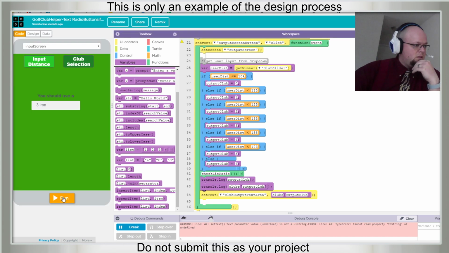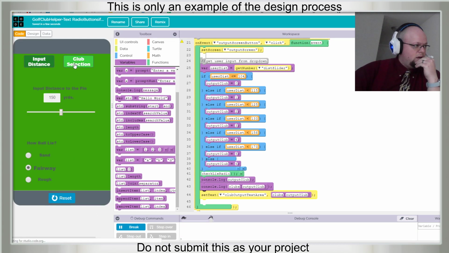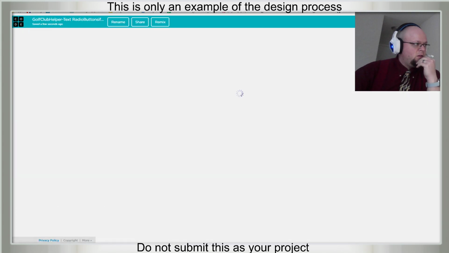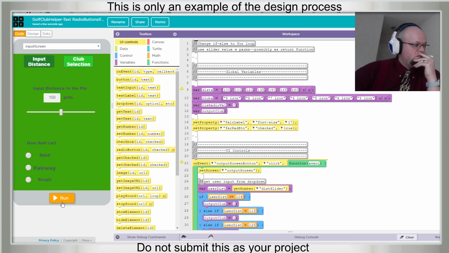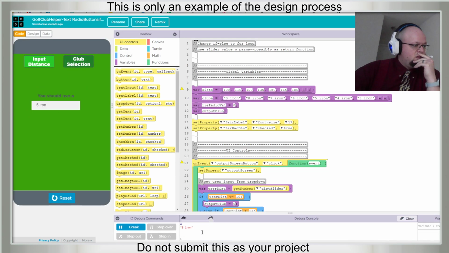Okay, so let's run. And now nothing's working. All right, I wonder why it's jamming up so much. We'll run. Okay, index 4 is 5 iron. 0, 1, 2, 3, 4. Now let's add one and see. This should now say index 5 and 4 iron.